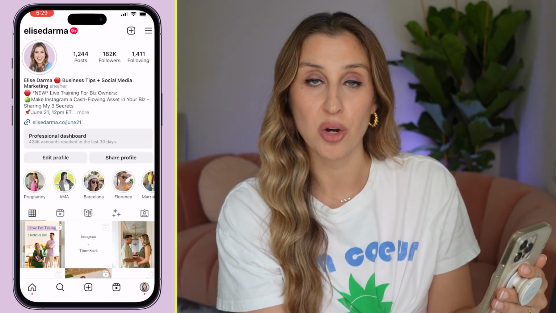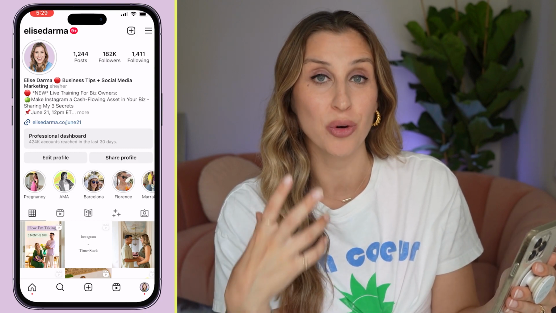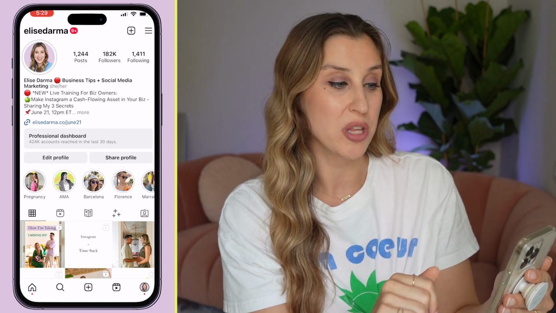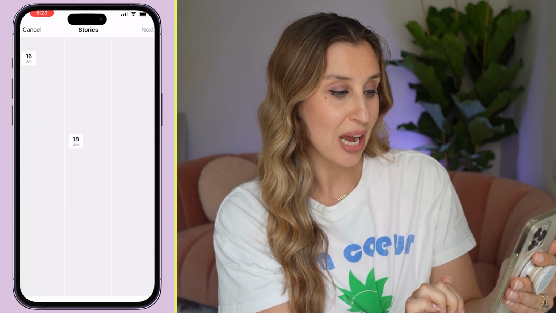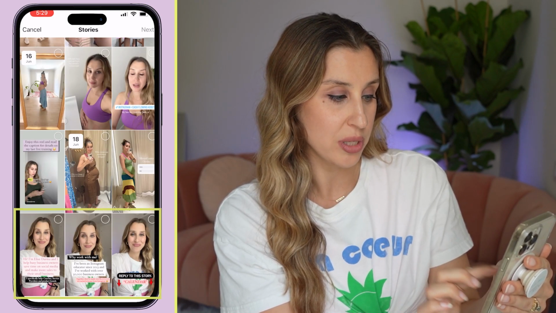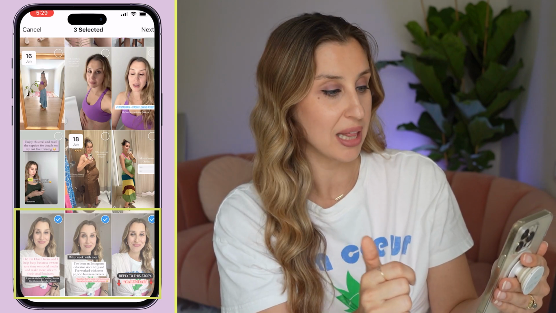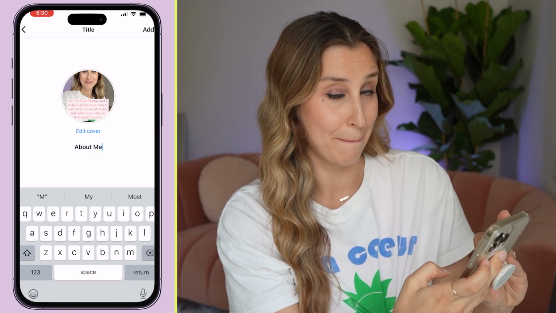Now that those stories are posted, the next step is to build out your highlight. This is going to be your About Me highlight, just like your About Me page of your website. You're going to go to the plus button in the upper right and choose story highlight. And now you are going to select the 3 stories that you just recorded, and these are the ones that you want to use to make up your highlight. Then hit next, and then give it a title. We're going to call it About Me.